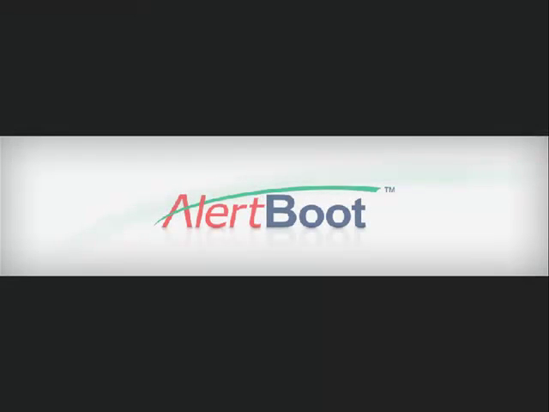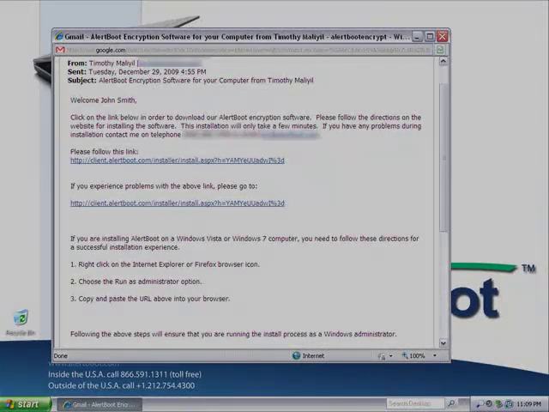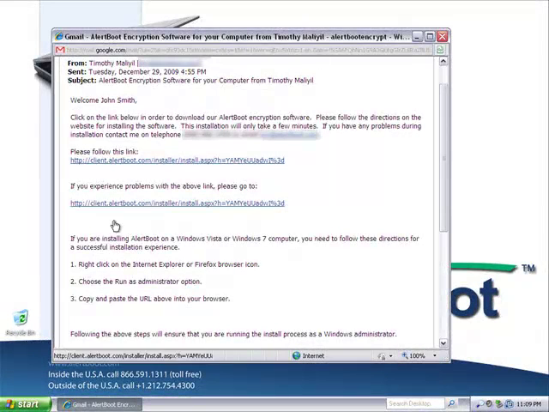AlertBoot Managed Disk Encryption offers a new and extremely effective way of deploying endpoint security. This video demonstrates a typical AlertBoot software installation.